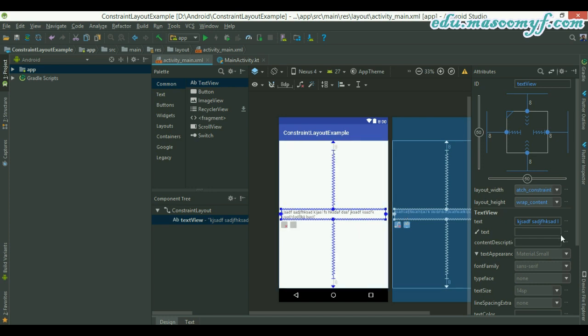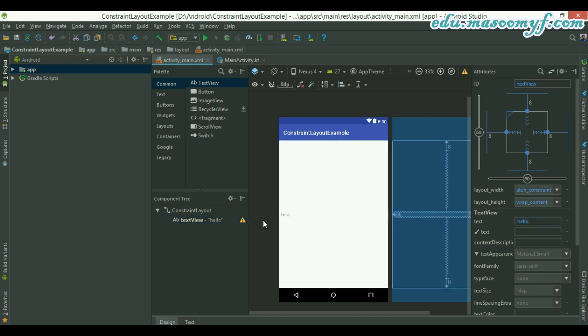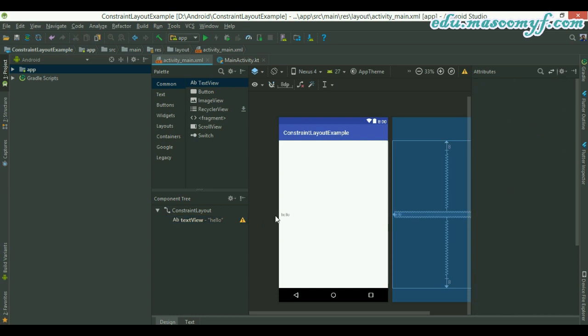This is how our constraint layout works. Hello, but the text size will not change. Now let's make some complicated design, means a complex design.